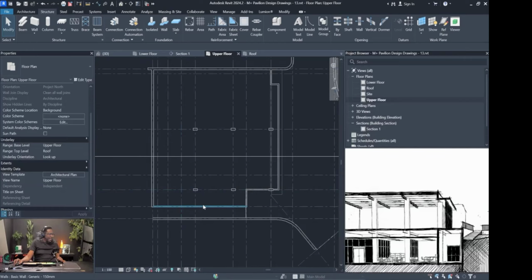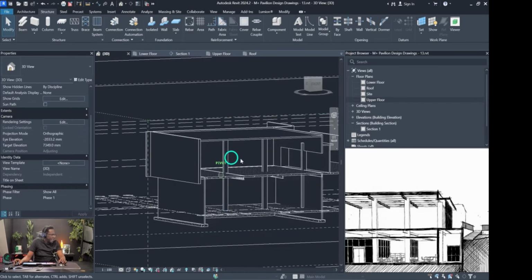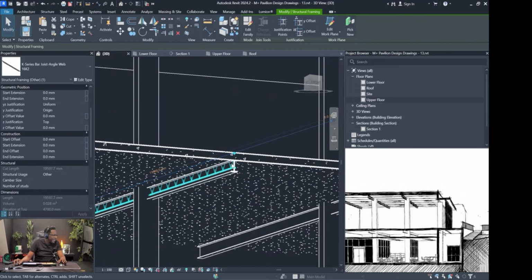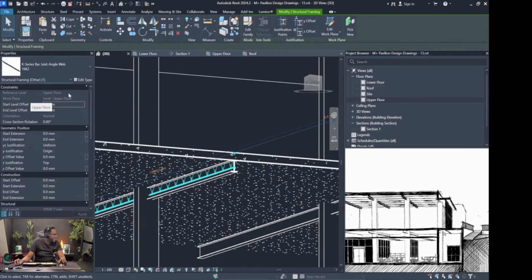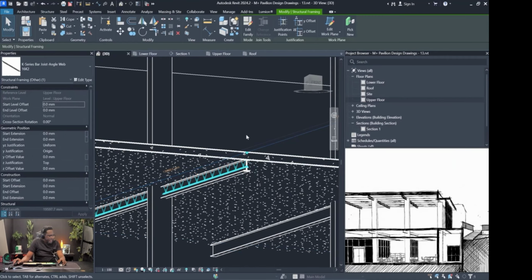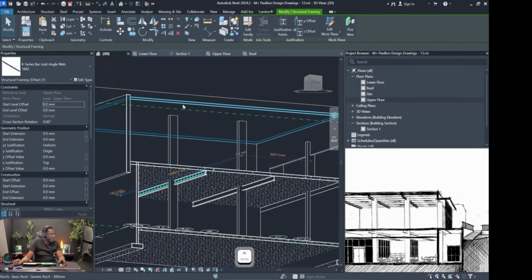Now, based on that calculation, I should be seeing my beam, but I'm not. So let's look in the 3D view to see what's happening. And I think I found our culprit right here. If you can see, our web joist here is attached to the upper floor, and the error that I made here was that I should have set my reference level to be my roof, not the upper floor. Because as you can see, Revit is doing what I said. It attached it to the upper floor, but actually I wanted it to be attached to the roof. So we can change that.